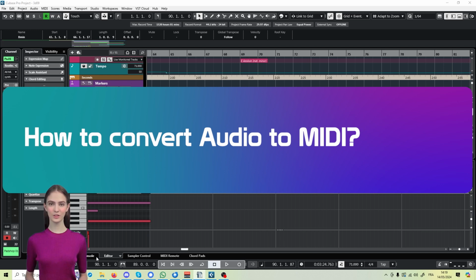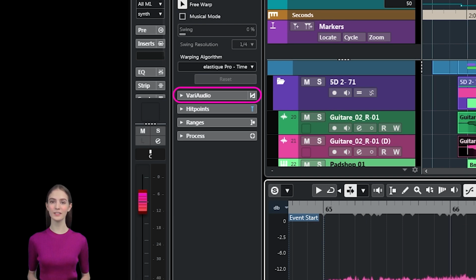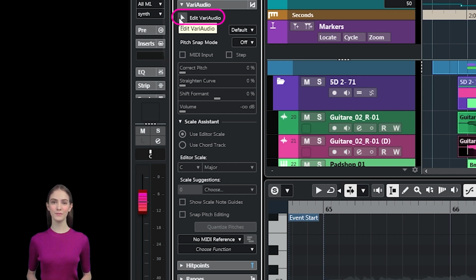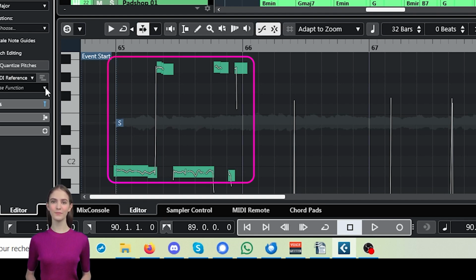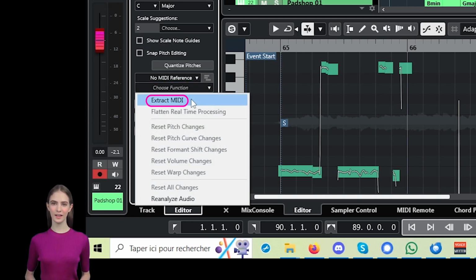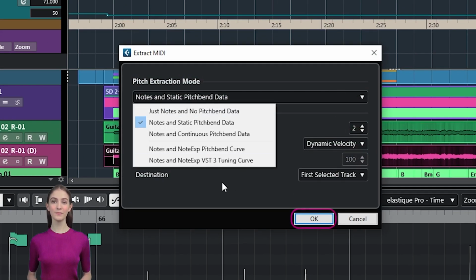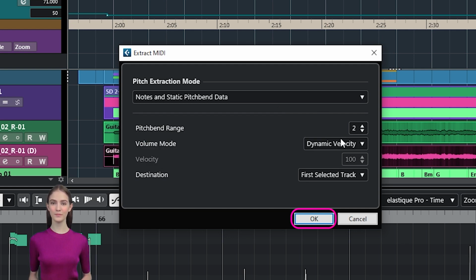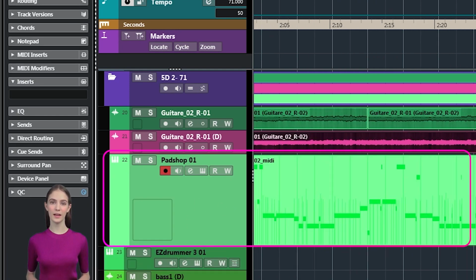Converting audio to MIDI is actually very simple. Select your audio event, double-click and you're in the audio editor. Then go to Vari Audio and select Edit Vari Audio. Here you see the notes for the audio part. Here, at the very bottom, you can choose a function, and you'll see Extract MIDI. Choose the options you want and click OK. You'll see that a new track appeared, a MIDI track with the MIDI information from my audio part.